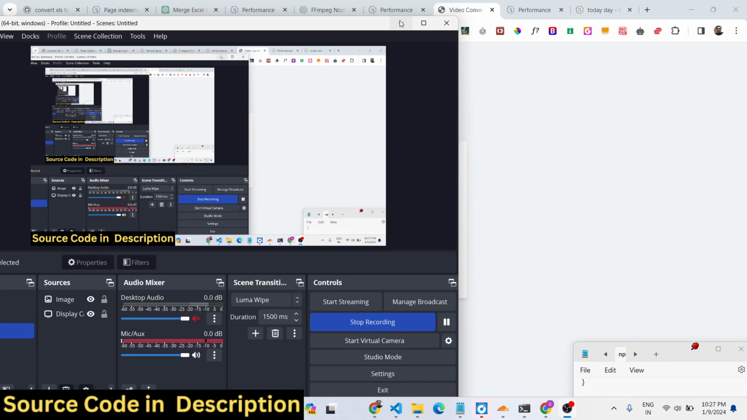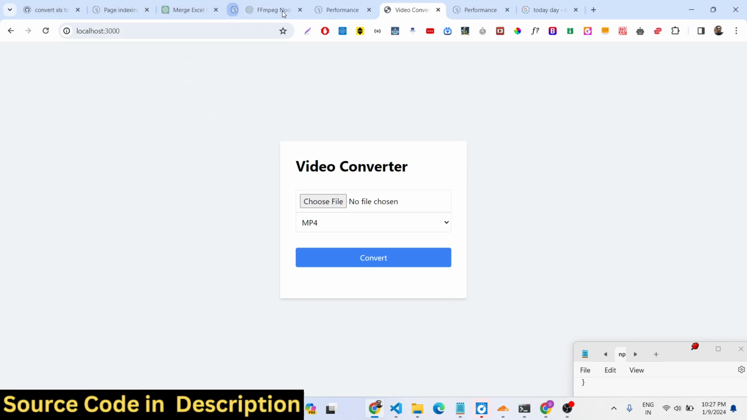Hello guys, today in this tutorial I will build a full video converter using the FFmpeg library inside Node.js, Express and Socket.io with a progress bar. This is the complete project on your screen right here, guys. Let me show you a very short demo of what we will be building in this tutorial.